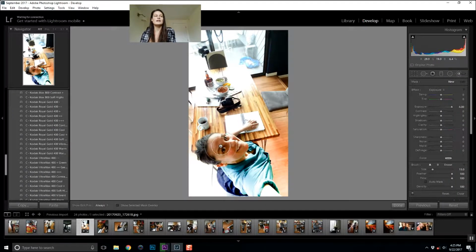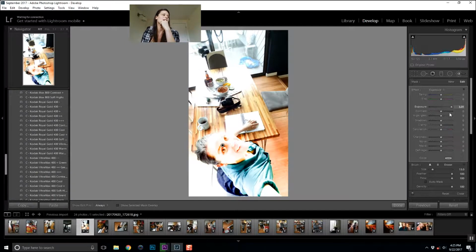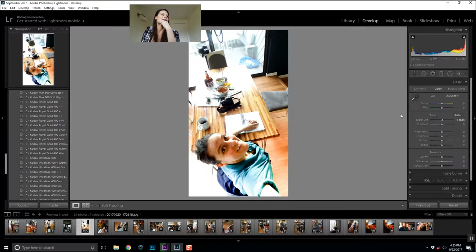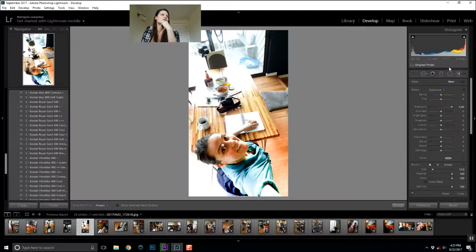So another shortcut is if you click the K button, that brings up the brush right here. Let's make it really bright. I'm going to paint my face, just my face. Ew, that looks great. And then make it really dark, really bright, really dark. It's just that area. And you click done and move on.